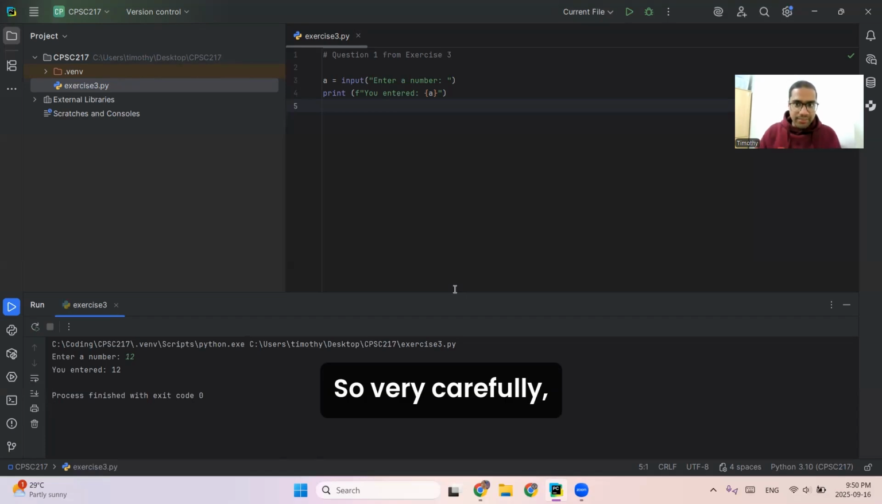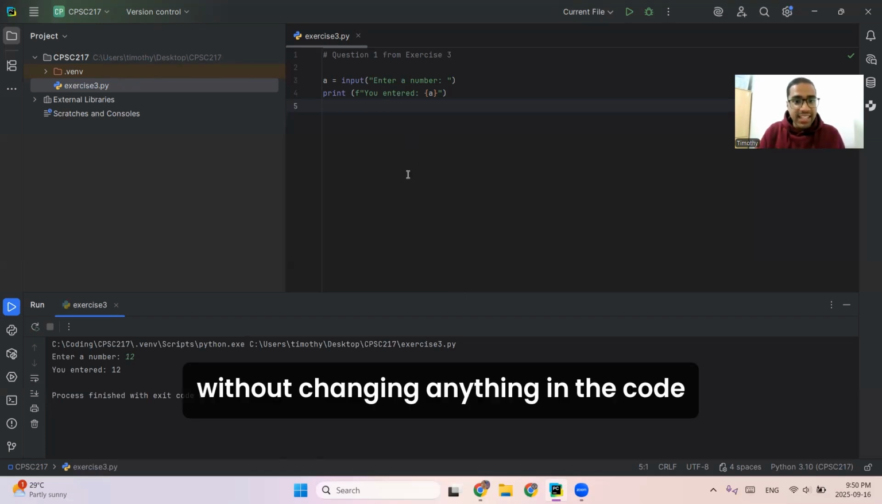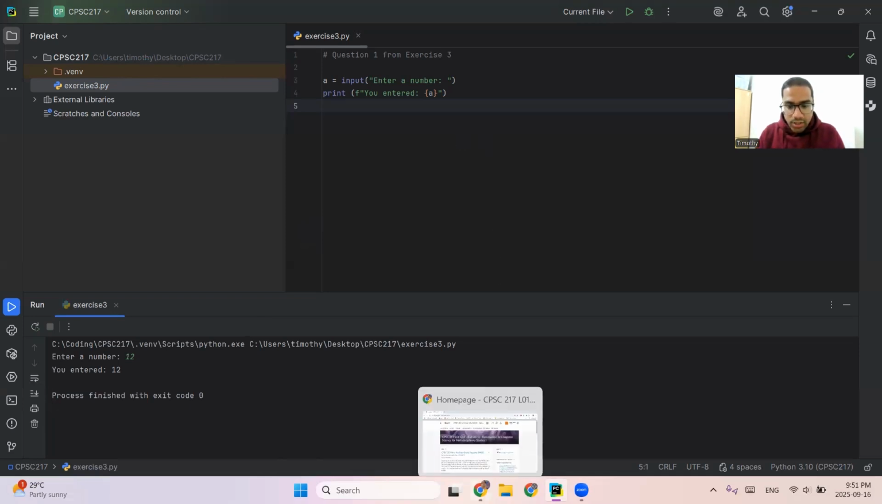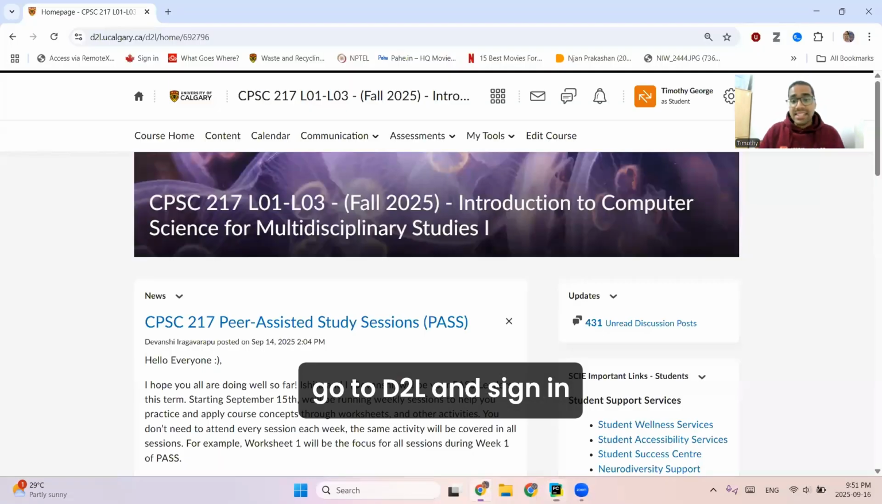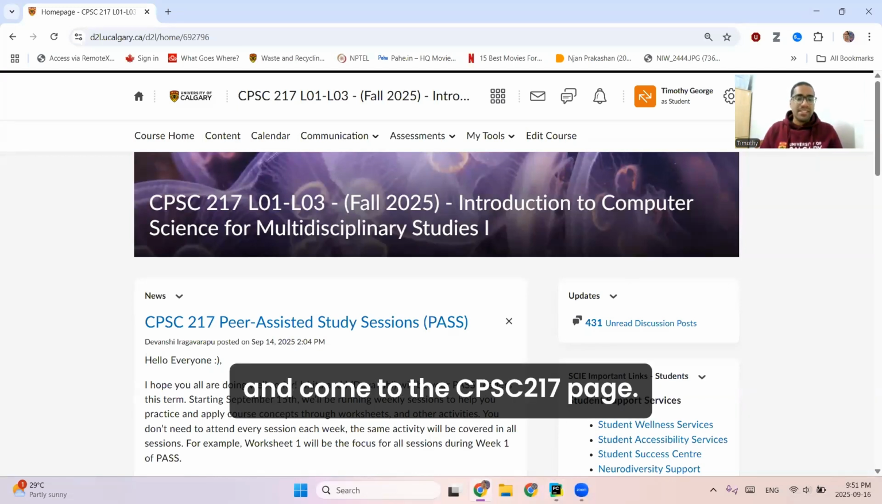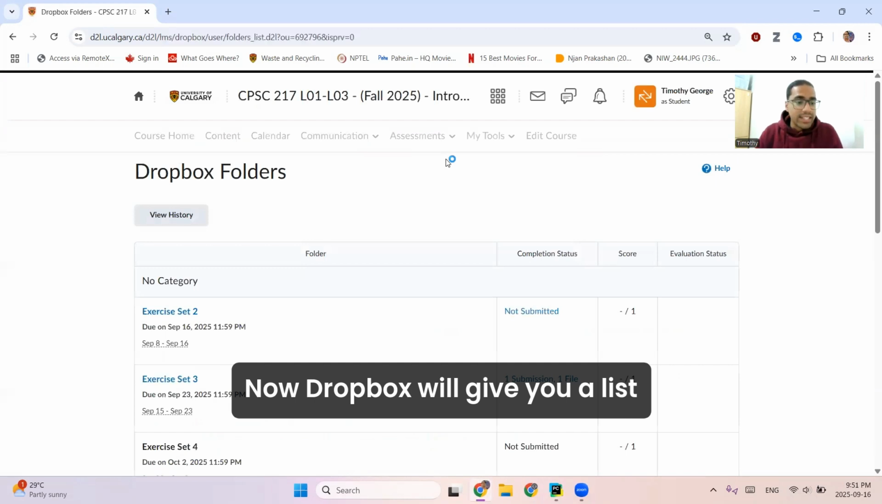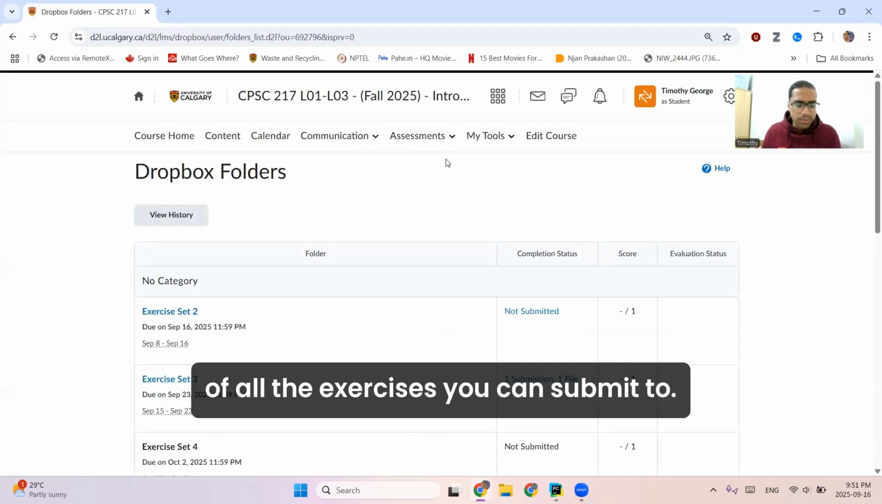So very carefully, without changing anything in the code or moving anything around, go to D2L and sign in and come to the CPSC 217 page. Once you're here, click on Assessments and Dropbox. Now, Dropbox will give you a list of all the exercises you can submit to.